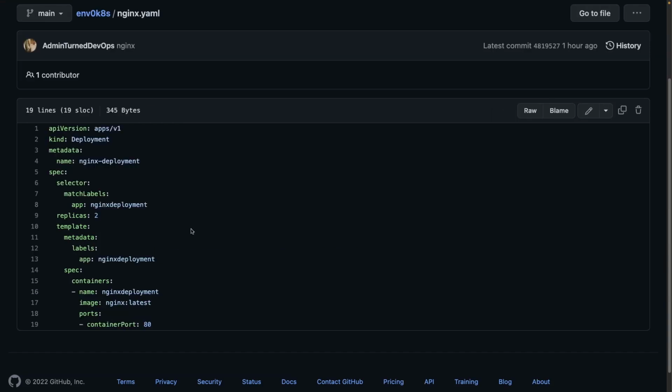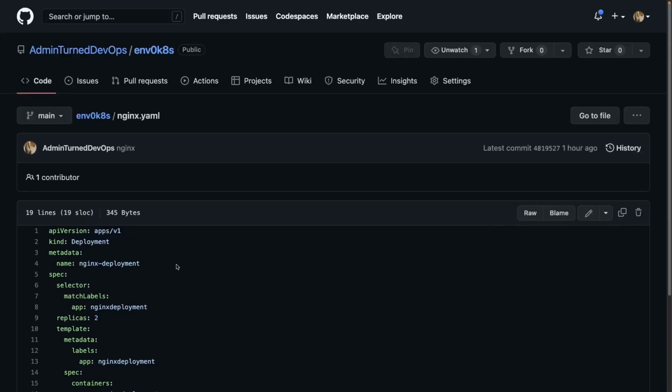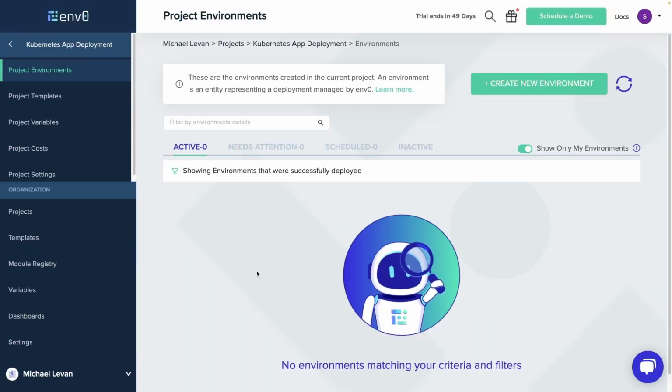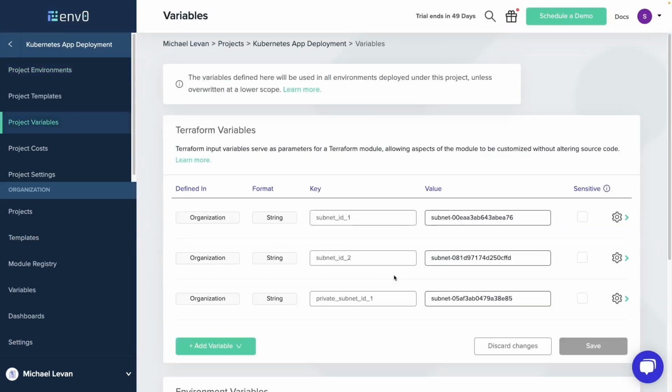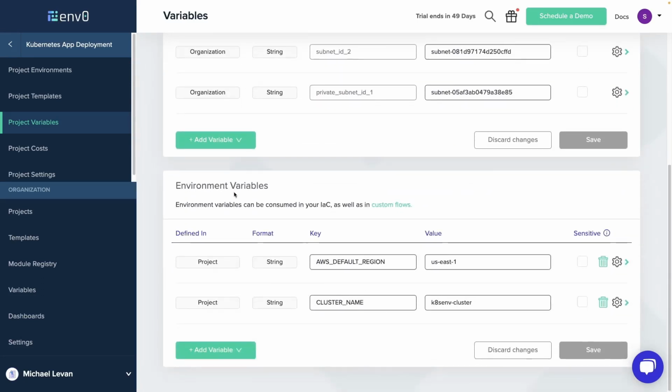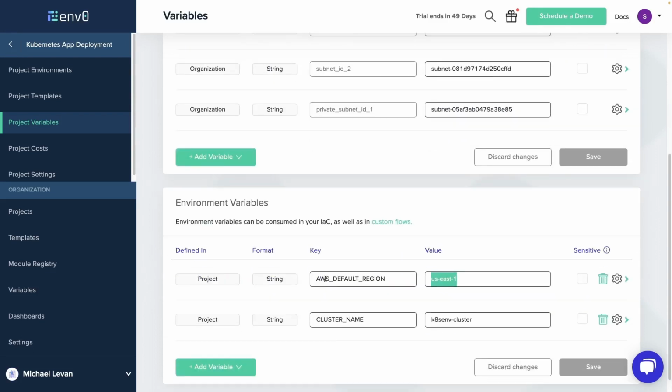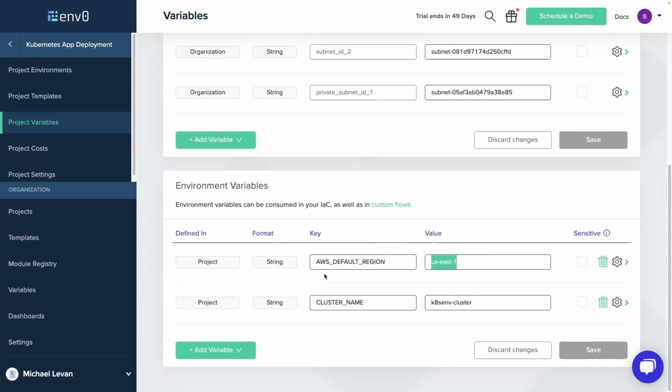Now, from a deployment perspective, we're going to be deploying an nginx container, and it's going to run as a deployment resource inside of Kubernetes with 2 replicas. Now let's head over to env0, and what we're going to do is go to our project variables, and as you can see, I have 2 environment variables here, one for the region and then one for the cluster name. Now my cluster name is called K8s env cluster, and I'm deploying to US East 1. Now notice here, I am using environment variables, not Terraform variables. Why? Because we're deploying a Kubernetes resource, not a Terraform resource.